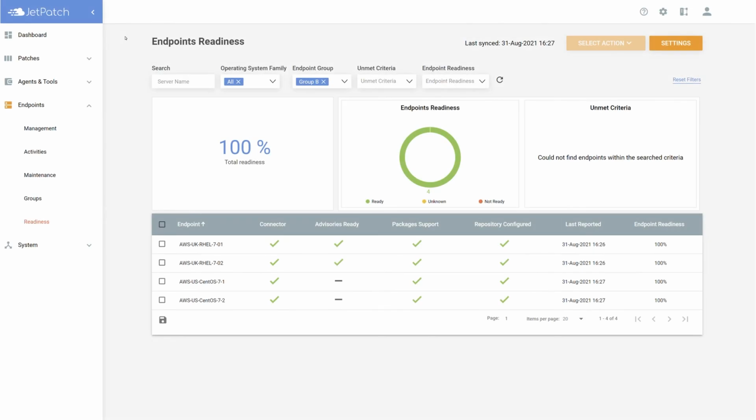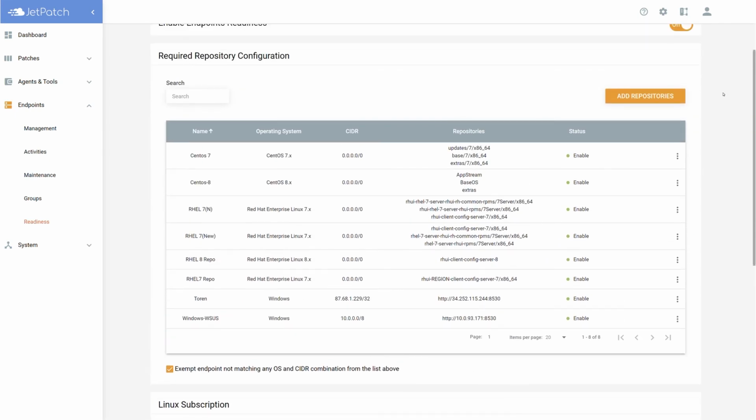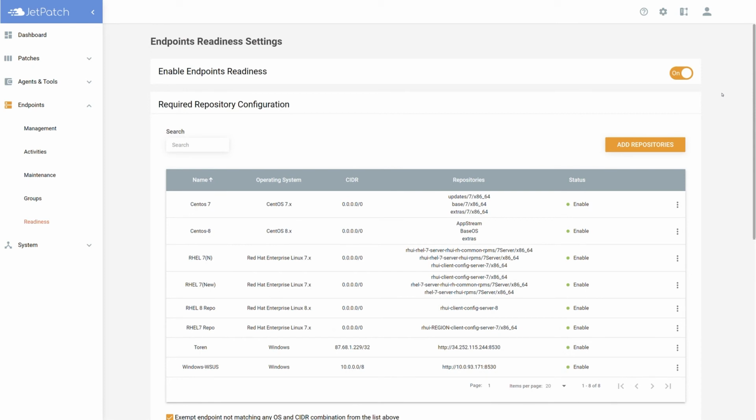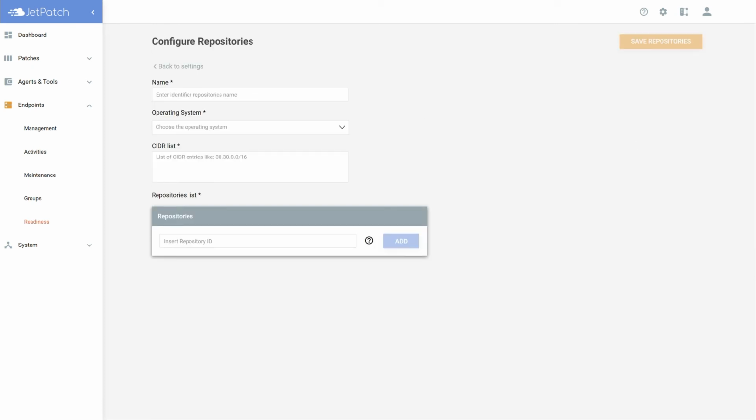Let's head into settings and learn how to configure a repository and other applicable settings. Adding a repository can ensure that your endpoints are pointing to the correct repository. Simply select Add Repository and fill in the information here, such as the name, operating system, CIDR block list, and the repository ID.